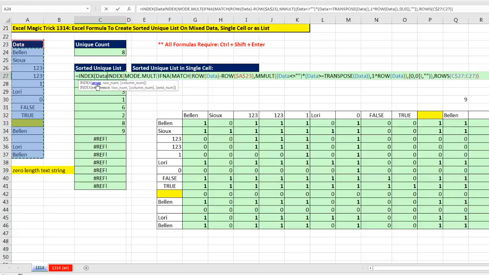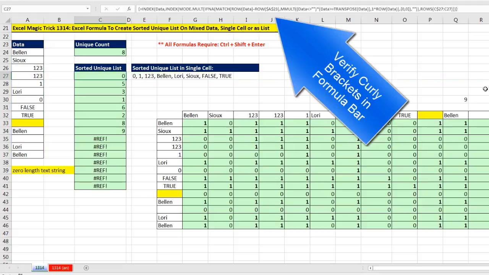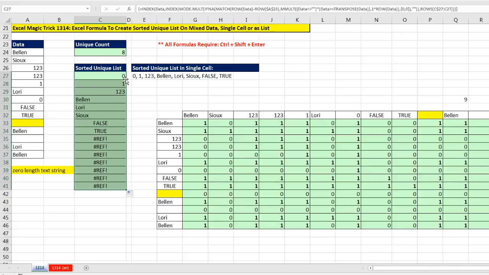There's the data we want to extract, comma. There's that huge row number, which just is going to give me the right relative position as I copy the formula down. Control, Shift, Enter. Double click and send it down. That is absolutely amazing. Now, we need to get rid of the errors.